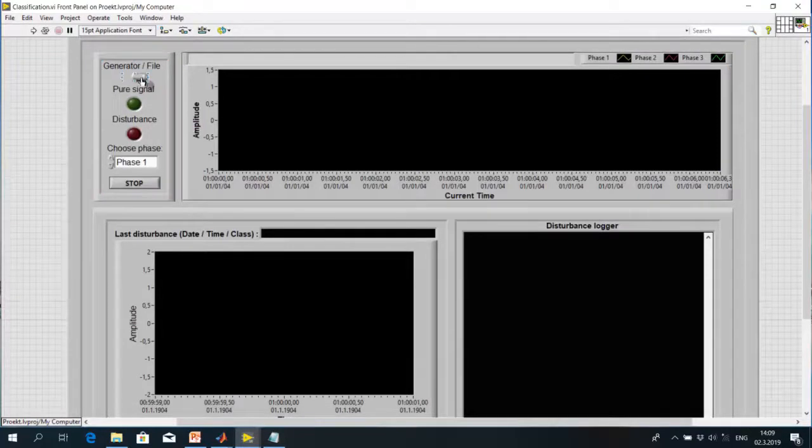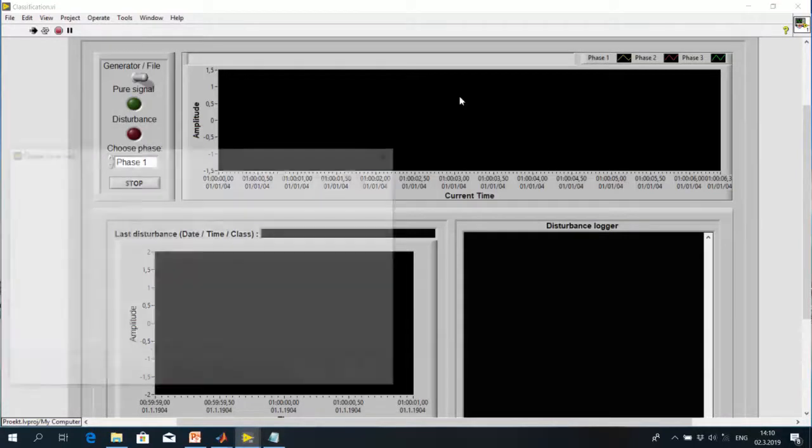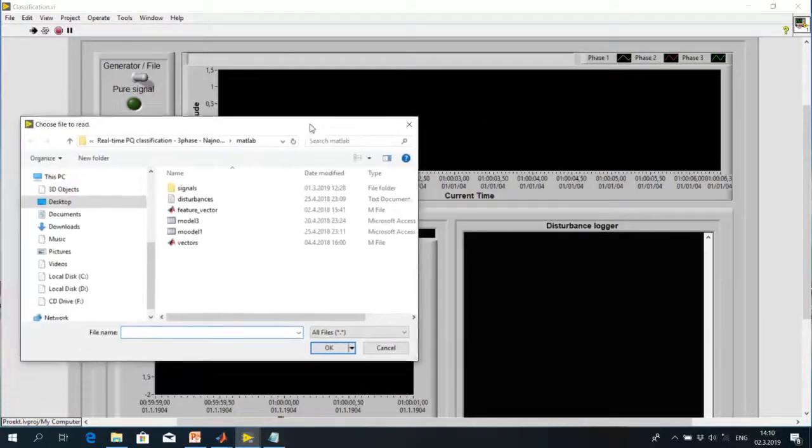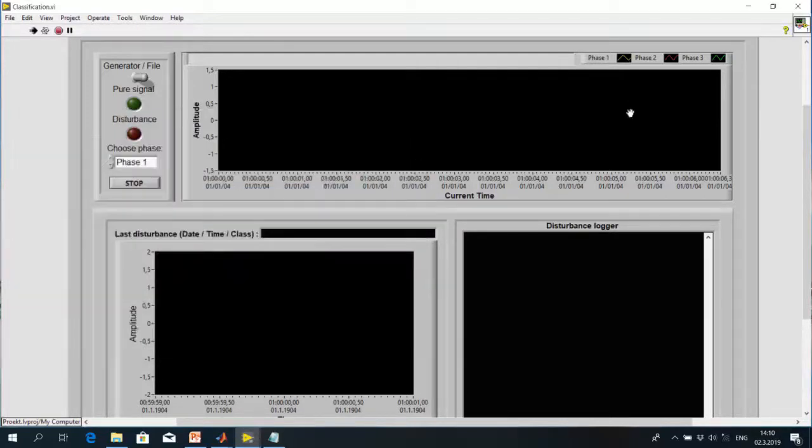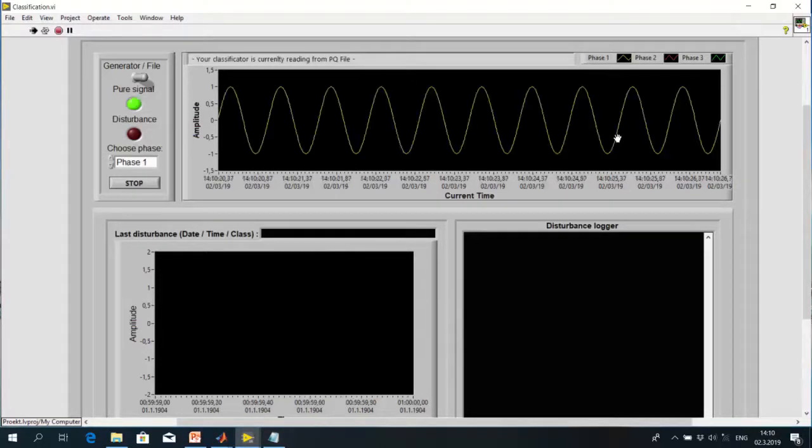Let the toggle button be true. Let the application read from a text file. If I run the application, I have to choose the text file from which the application will read. And this is the text file, disturbances. And now we'll start reading.